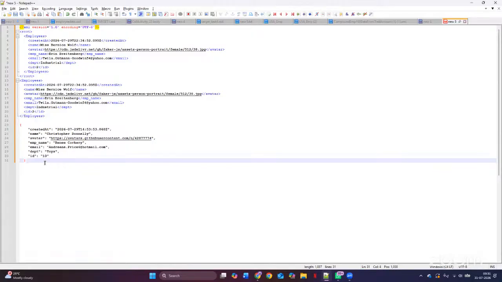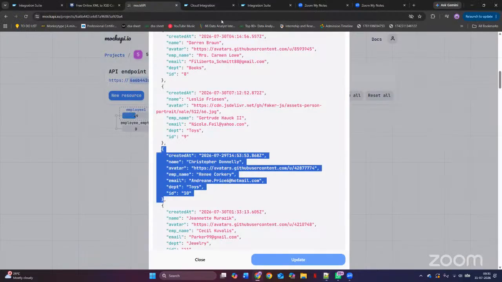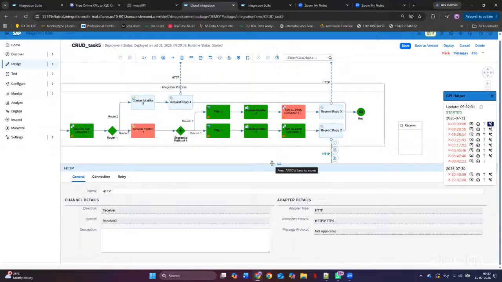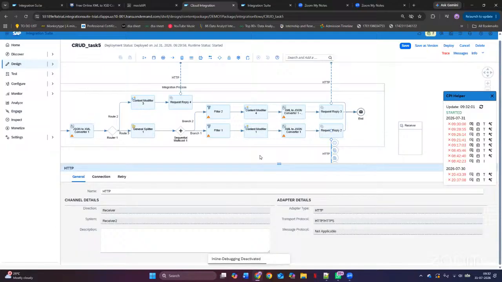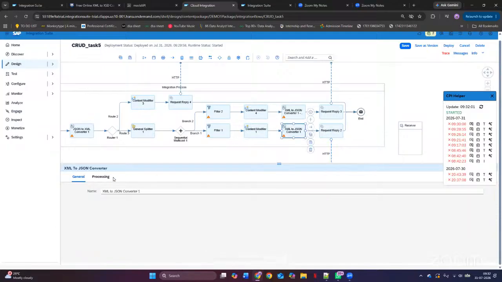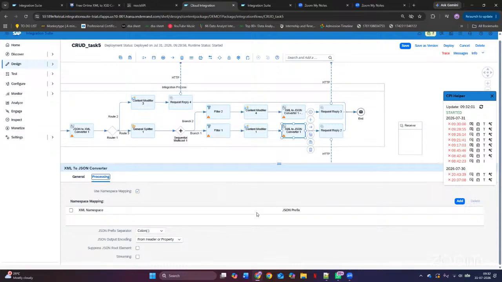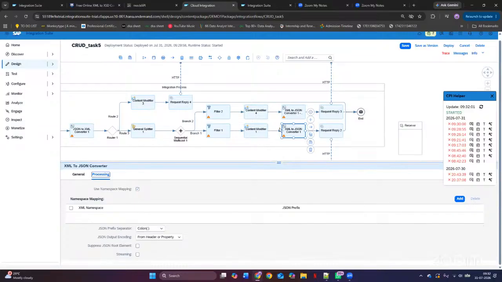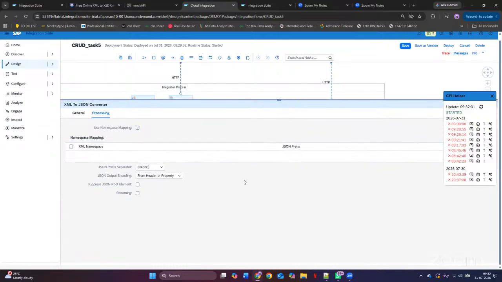Okay. So what you can do is remove the headers from your XML. Go to your CPI and turn off the trace. Go to the XML to JSON converter. Processing. Come down. Could you please drag this up? We'll see any other options. So the suppress JSON root element option is there, no? Yes, checkbox. Click on that. So save this interface.